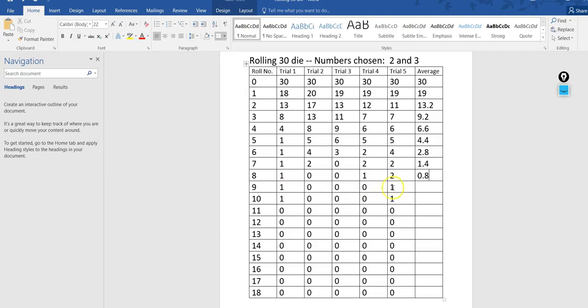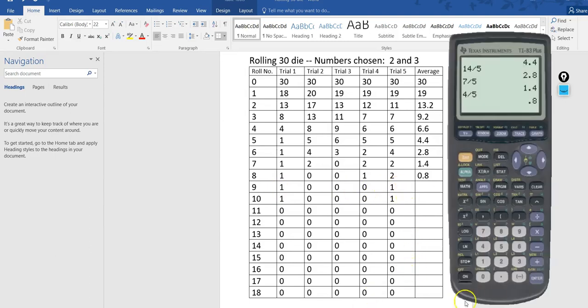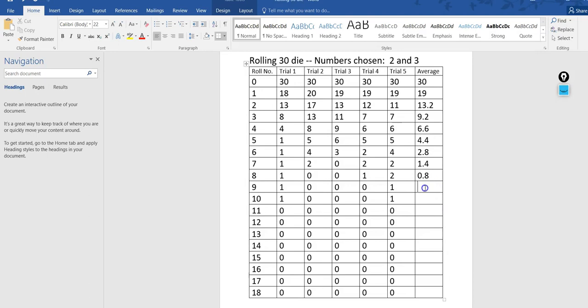And here I'll have 2, so the average is 2/5, which is 0.4. And again, I have 2/5, so the average there is 0.4. And here, everything else is 0.